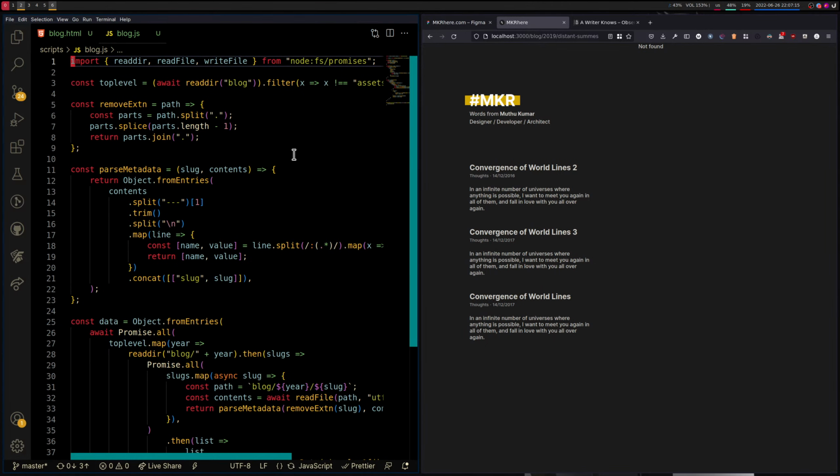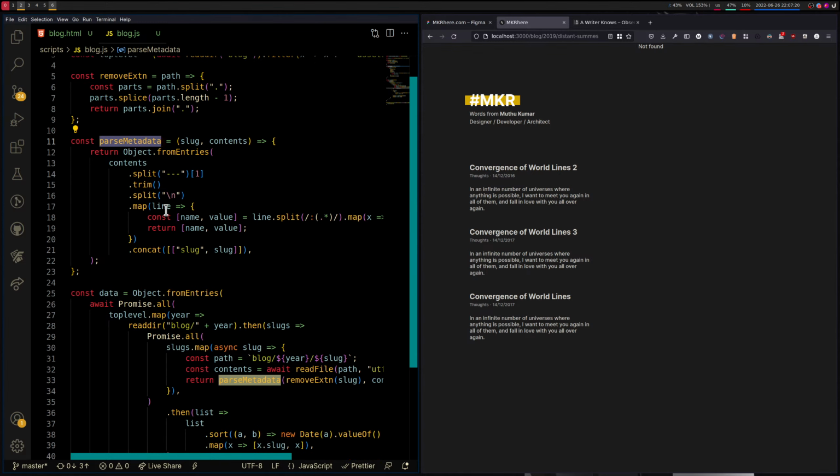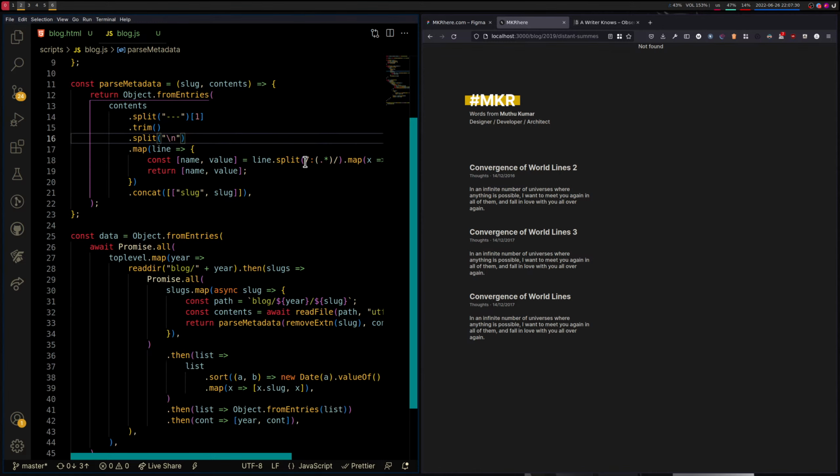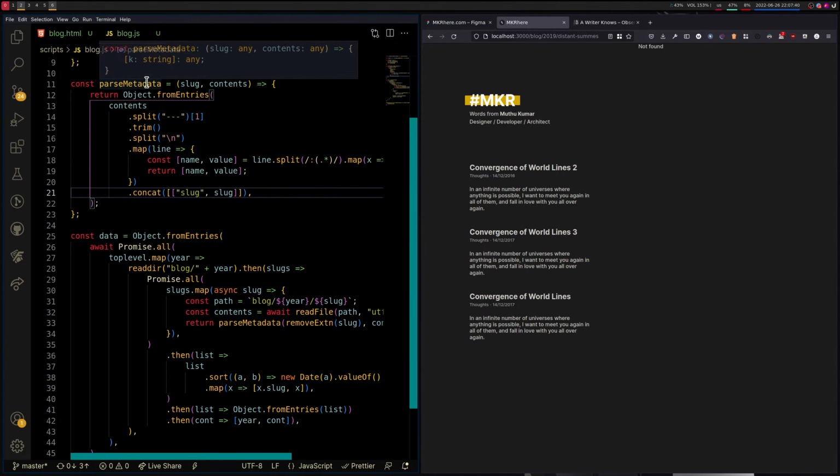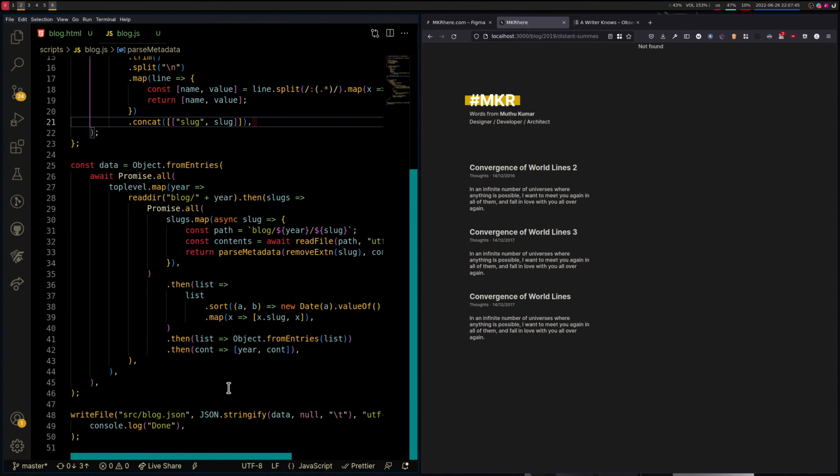Blog.js simply reads the folders, parses the front matter, which is easy, right? So we just split the blog across the 3-line things and split it across lines, and just split each line with the colon, and before the colon is the name and after the colon is the value, and I'm just adding slug to it. Yeah, where's the sort?